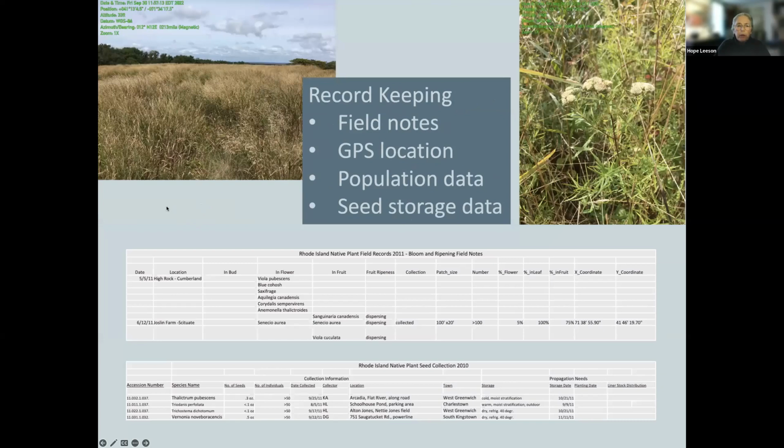Some of the important things that we tried to incorporate into the collections was more rigorous record keeping, particularly field notes. This is something we probably should talk about in the rest of the conversation, in terms of scouting out in advance where populations are viable for collection, and knowing the biology of the plant and the life cycle of the plant.